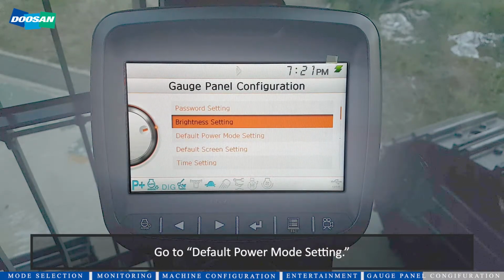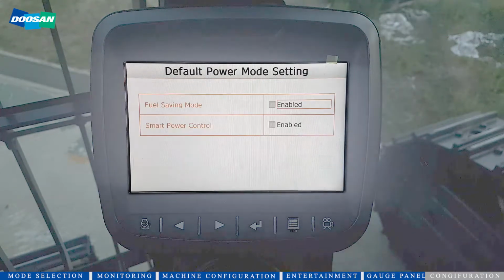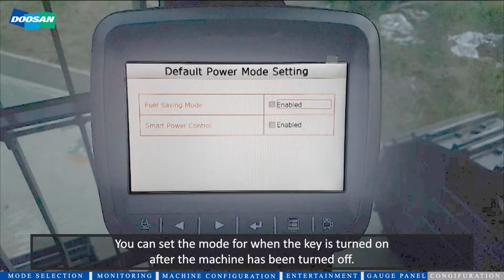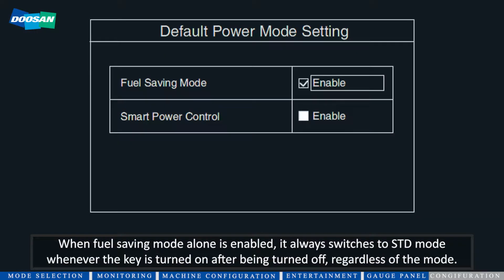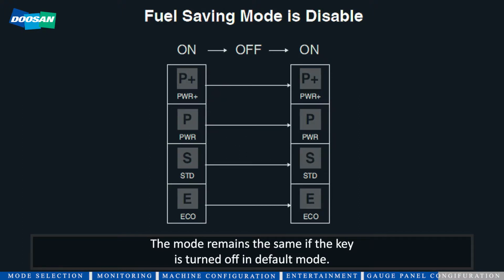Go to Default Power Mode Setting. You can set the mode for when the key is turned on after the machine has been turned off. When fuel saving mode alone is enabled, it always switches to STD mode whenever the key is turned on after being turned off, regardless of the mode. However, it does not switch to STD mode by default when the key is turned on after being turned off in Eco mode. The mode remains the same if the key is turned off in default mode.